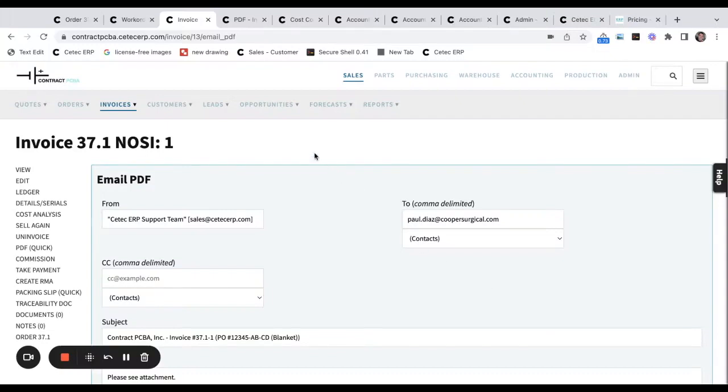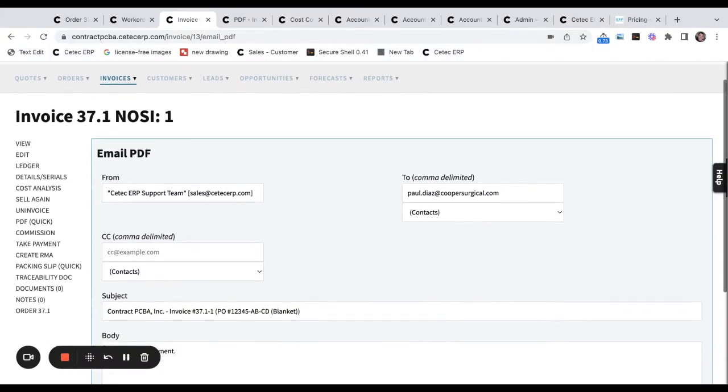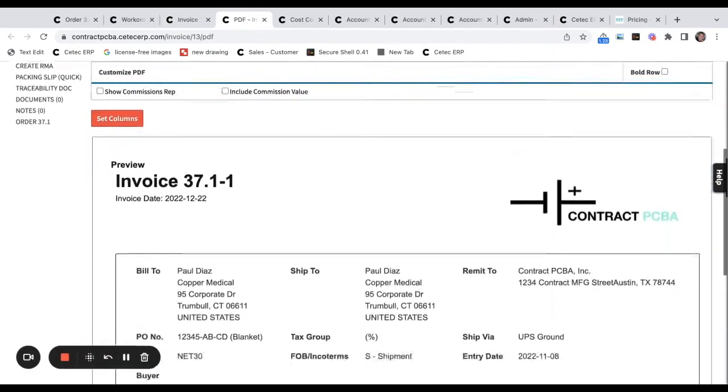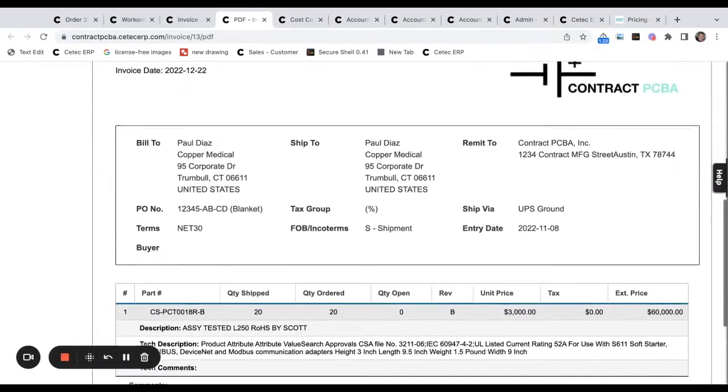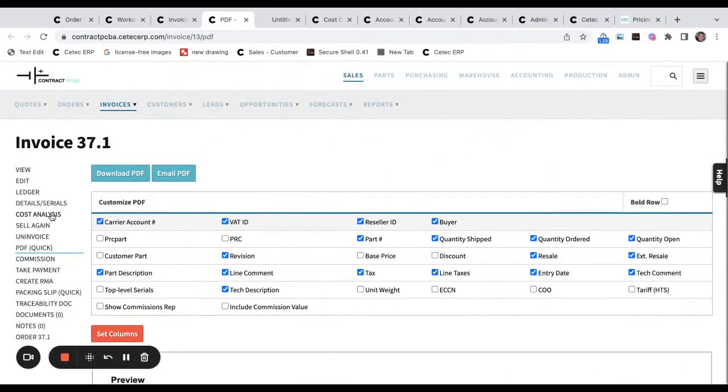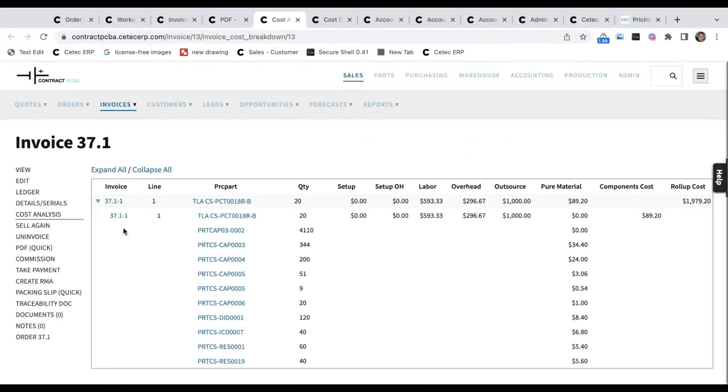Now that we have shipped and invoiced a finished assembly off of our customer contract, let's look at the reporting and KPIs that are now automatically available. First, we can review the job cost and profitability of the production of these assemblies.